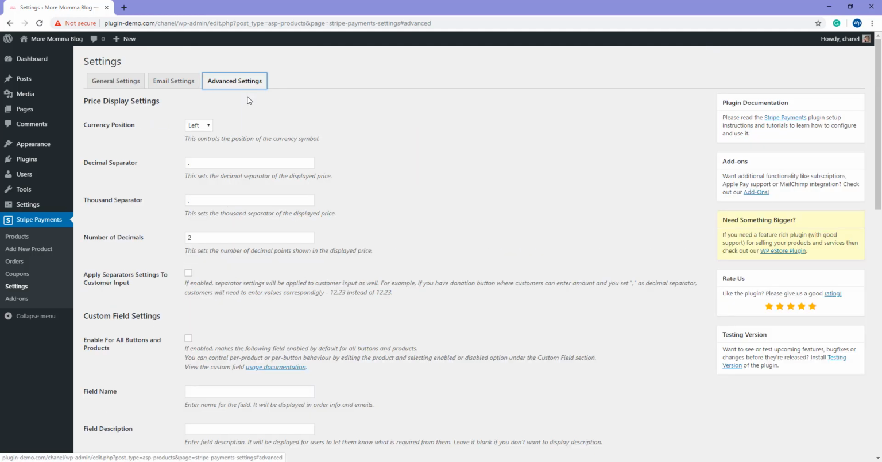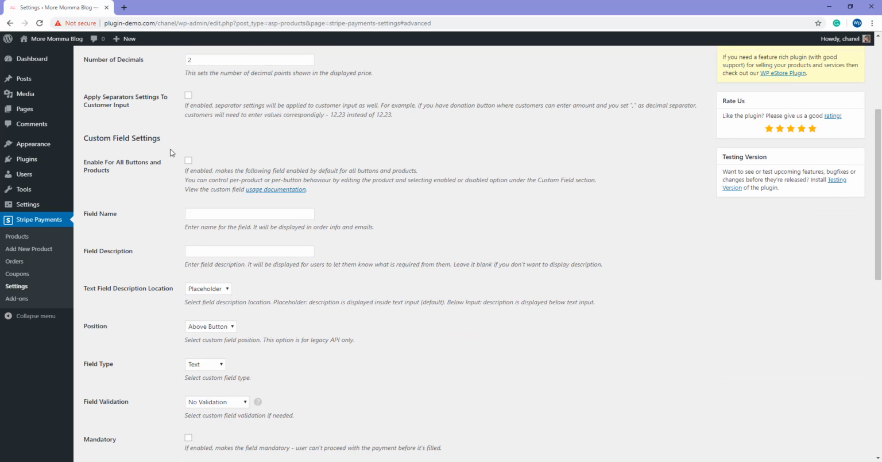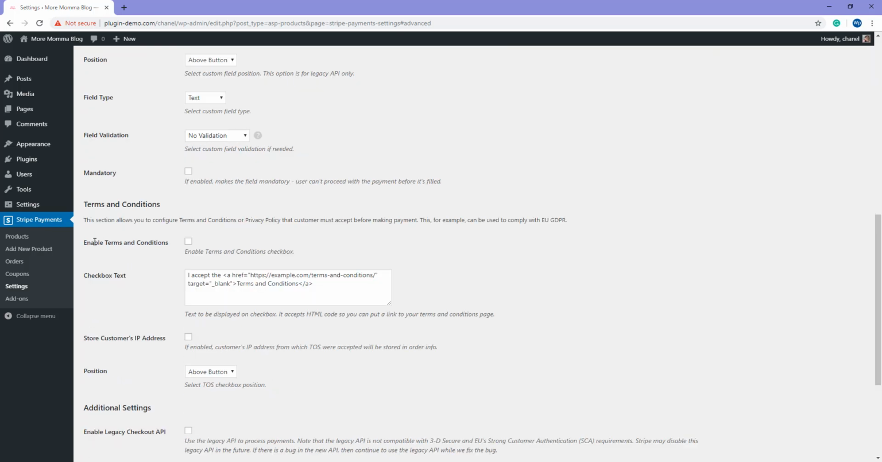Up in the Advanced Settings tab, you can do some advanced settings relating to price display. So you can change the position of the currency, you can choose your decimal separators, number of decimals, etc. And you can add a custom field if you wish to. Using just the basic Stripe Payments plugin, you have the option to add one custom field. If you need to add a terms and conditions, you can also do this using the basic Stripe Payments plugin.